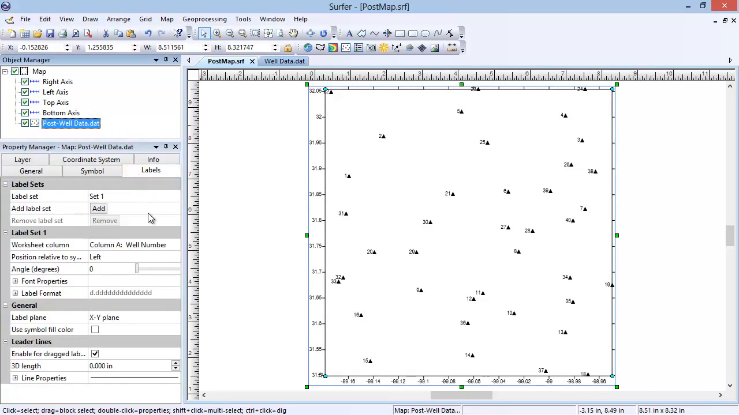The first label set, Set 1, is displaying Column A well number. This is shown in the Label Sets and Label Set 1 section. To add another label, click the Add button next to the Add Label Set. The label set is added as Set 2. Under the Label 2 section, we can specify the desired settings for the label.